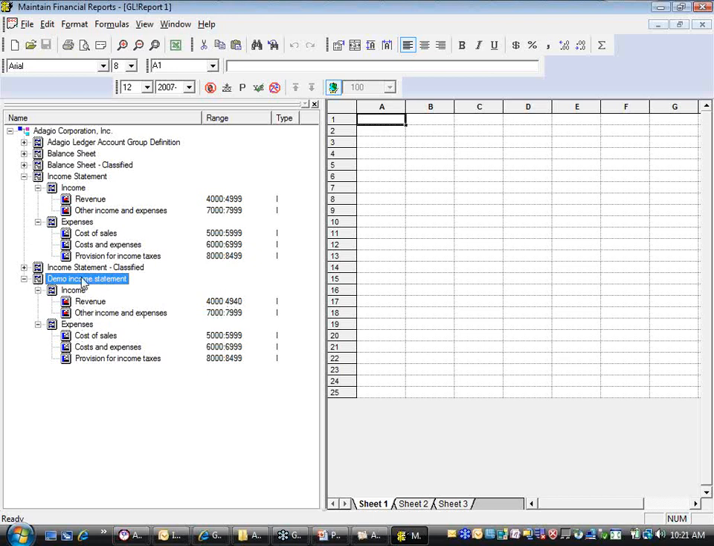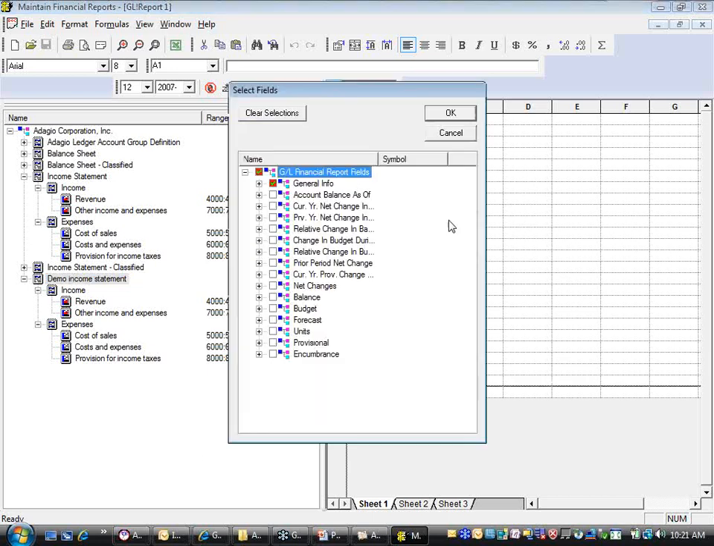Now that we've gone to create this account group, how do we use this? Well, as we've seen in the basic session, to create a financial statement from the account group, you left-click and hold down and drag the title over to a blank sheet. It doesn't matter where you drop it. You can drop it in any cell you want.